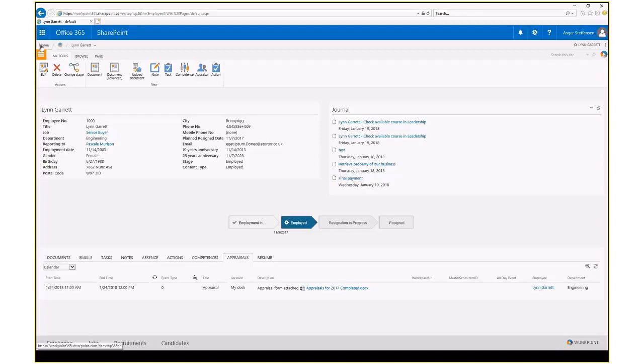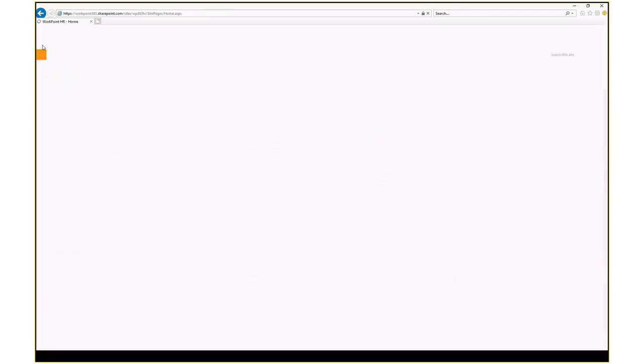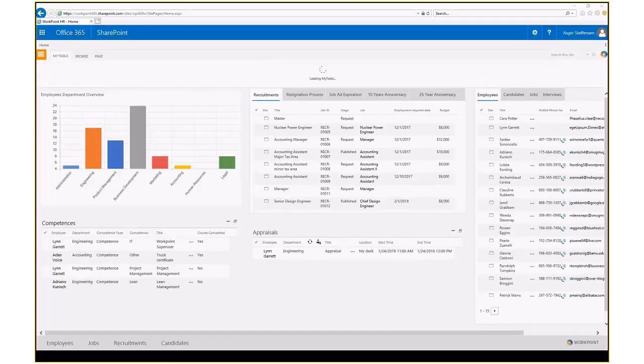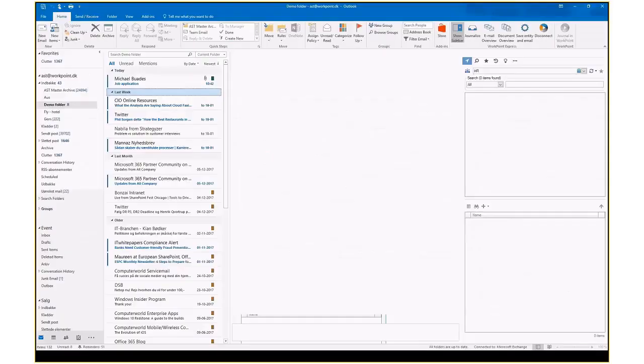Just jumping back on the front page. Those of you familiar with WorkPoint will think, all right, so where is WorkPoint Express? As you know, we have WorkPoint Express here, and we have the human resource solution I've connected to here. We can see that we just visited the employees module, and of course I could do the same thing here, find Lynn Garrett and see the element of Lynn.